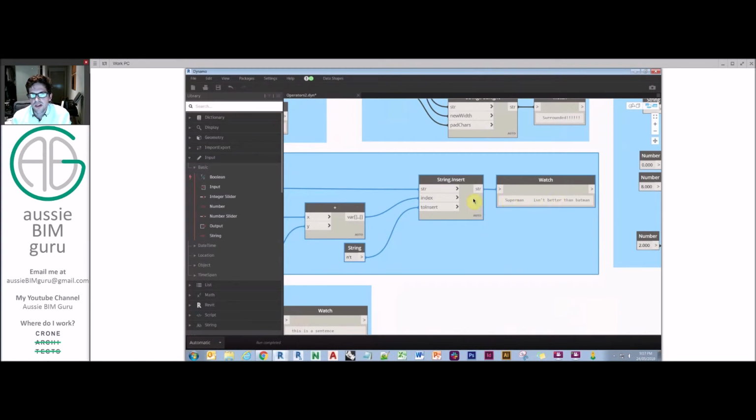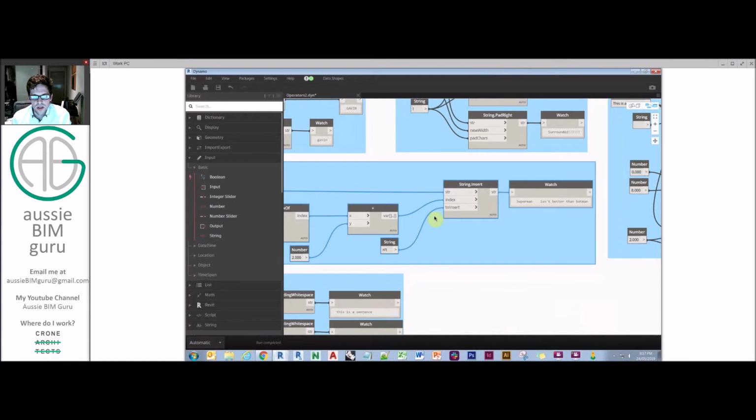So you can see the power of being able to process data, very similar to Excel, if anyone's used string functions in Excel.